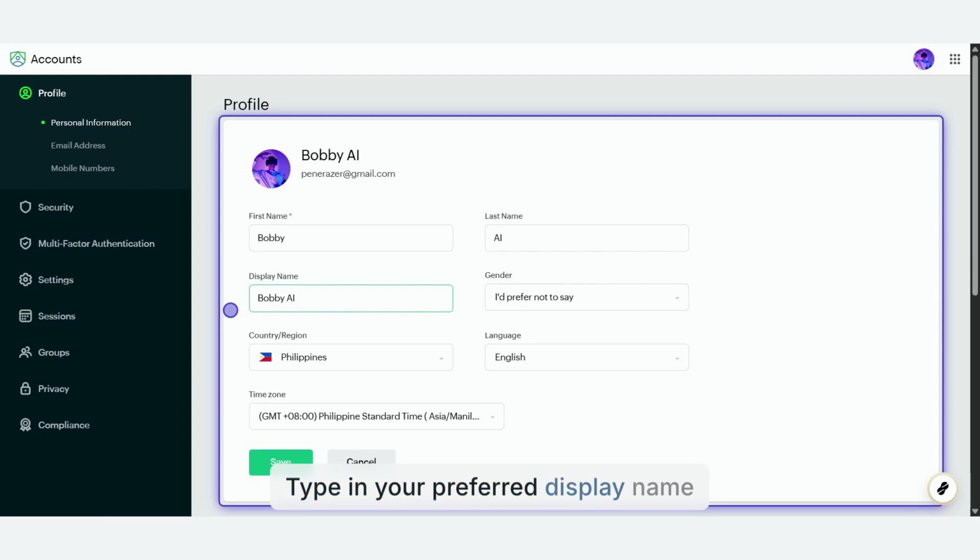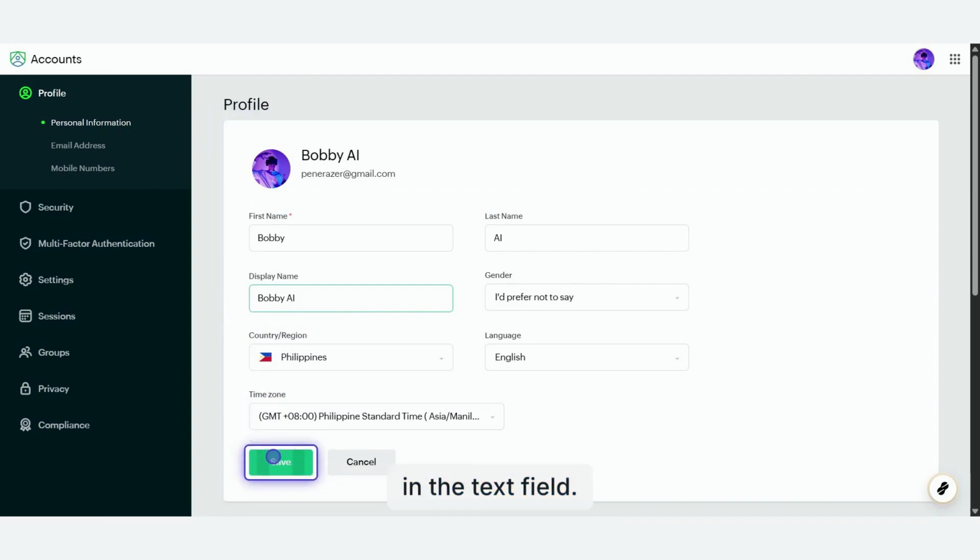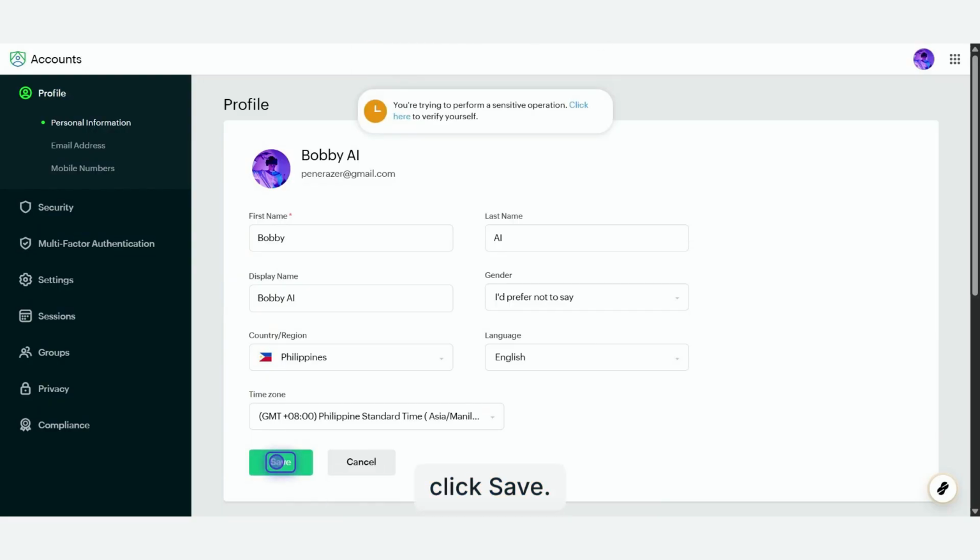Type in your preferred display name in the text field. Once you're happy with it, click Save.